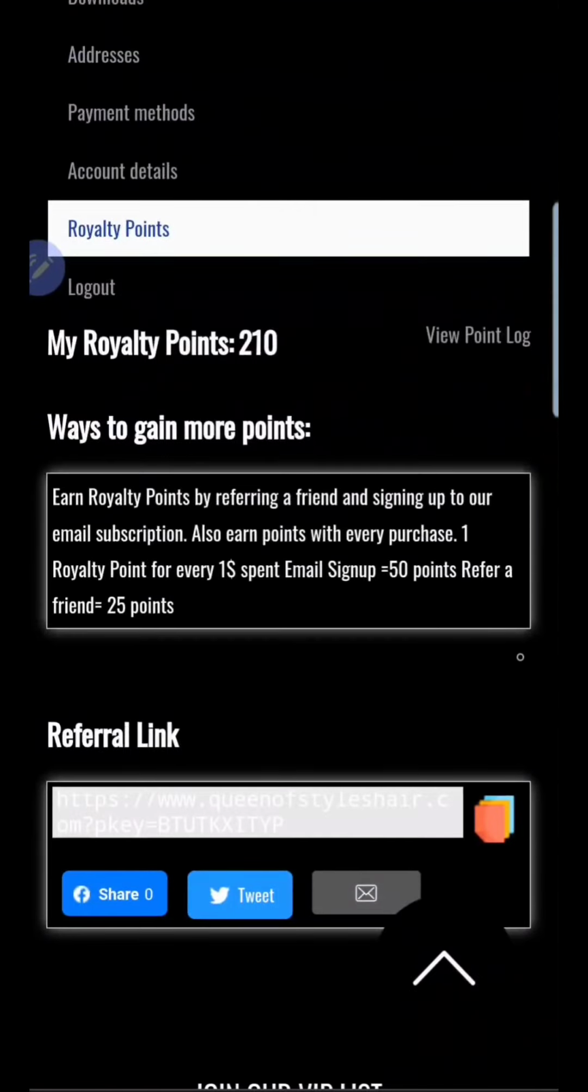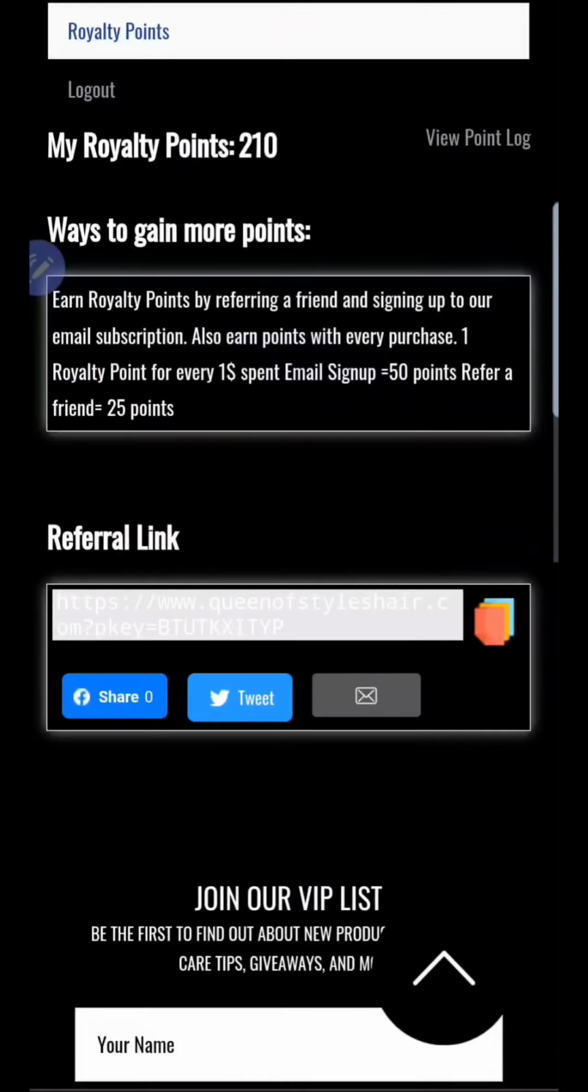Underneath it tells you other ways that you can earn. For every dollar you spend, you earn one royalty point. You can also get royalty points from referrals. If you look underneath, you'll see your referral link. This is your personal referral link that links to your account, so every time you refer someone using this link, you'll get points. You can share this link on Facebook just by clicking the Facebook button, Twitter, and through email. Or you can just copy it and share it with whoever you want so that you can get your reward points and shop with Queen of Styles.